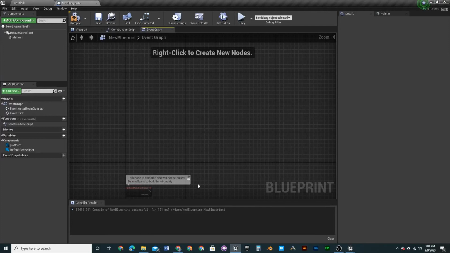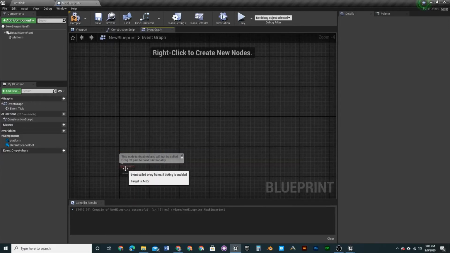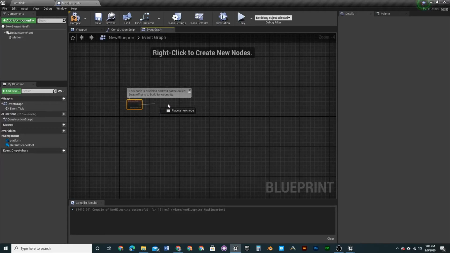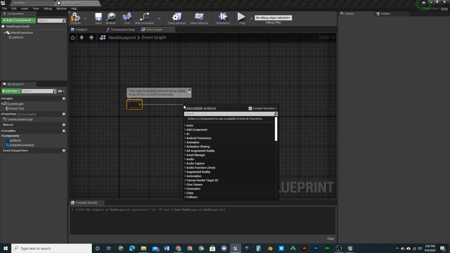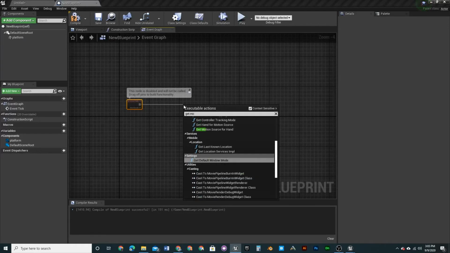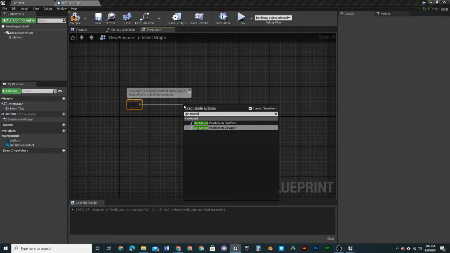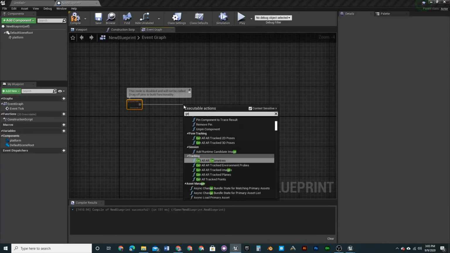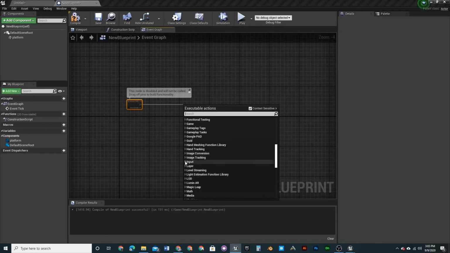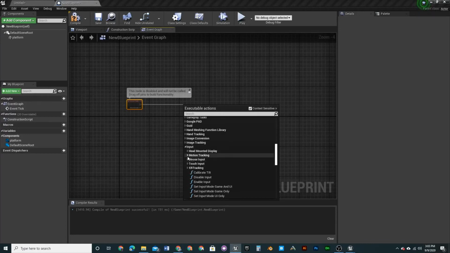Okay, I'm just going to delete these. We do need event tick though. So you want to drag out of this and go get mouse X. No, okay. We're just gonna have to go down into inputs. I think I went past it. Input, and then I think it's in mouse input.